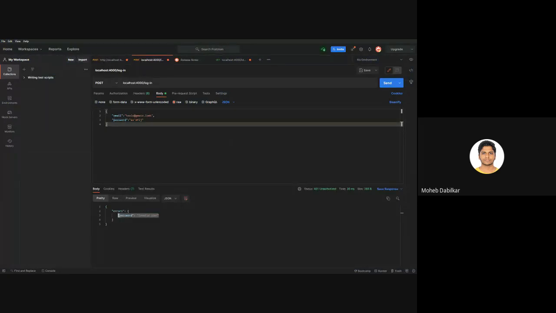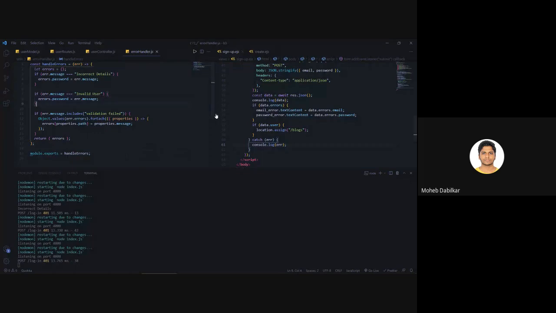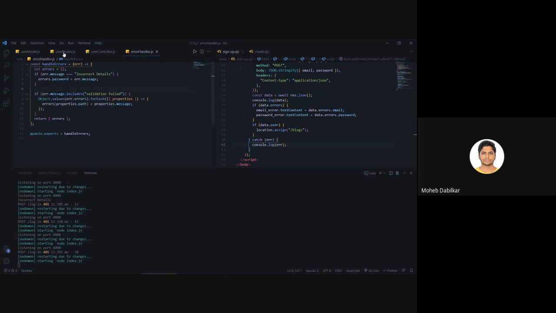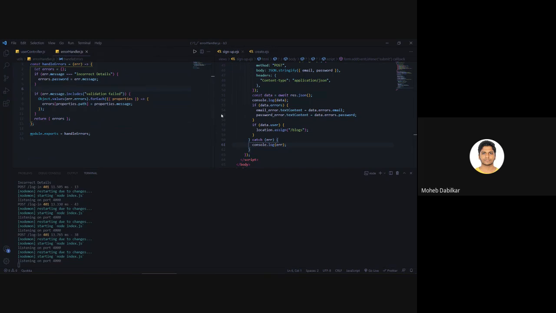The reason I am handling it with the password only, I will tell you later while we are making our login.ejs. So let's backspace this out and keep it like this only. So now that is one thing handled.